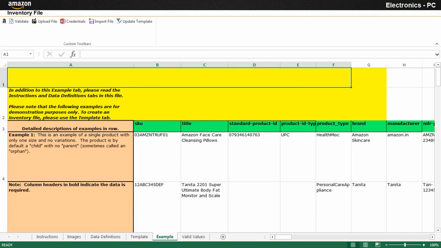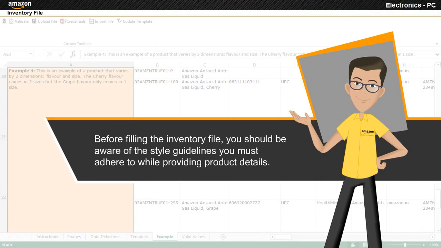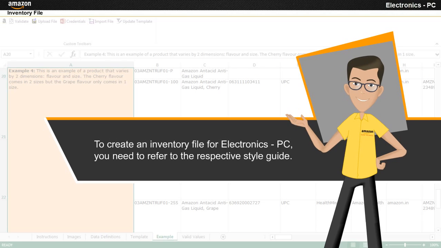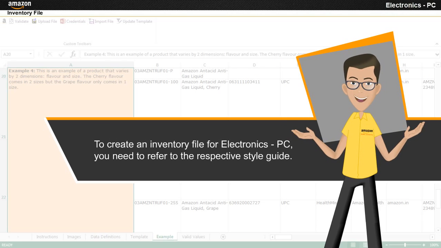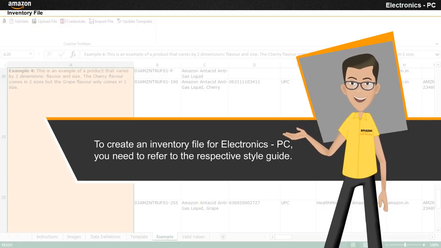There are examples of a single product and product that varies by dimension. Before filling the inventory file, you should be aware of the style guidelines you must adhere to while providing information about the product you plan to sell. To create an inventory file for electronics PC, you need to refer to the style guide for that category.